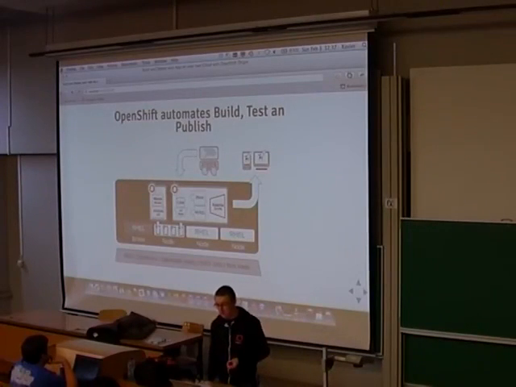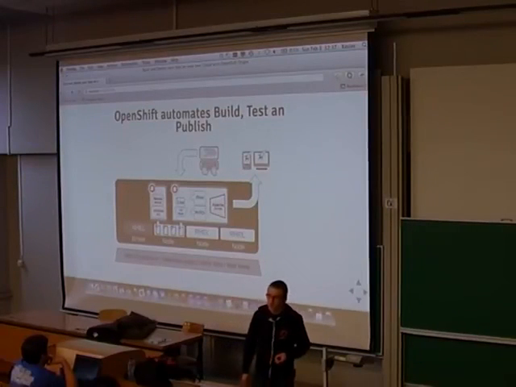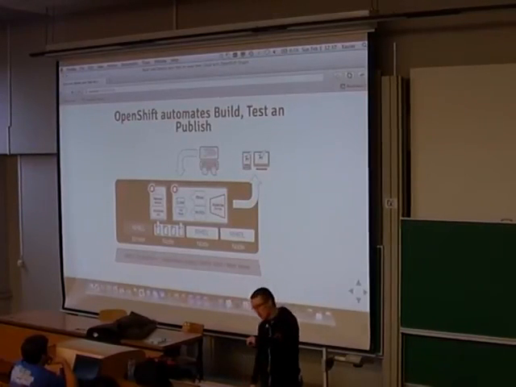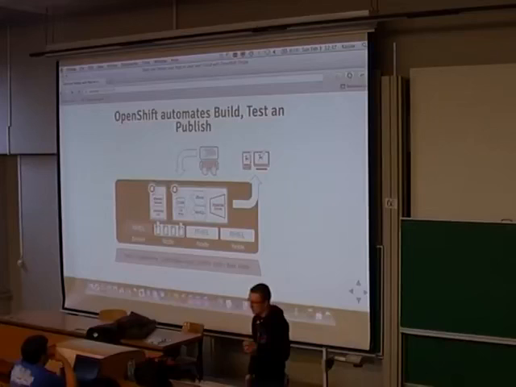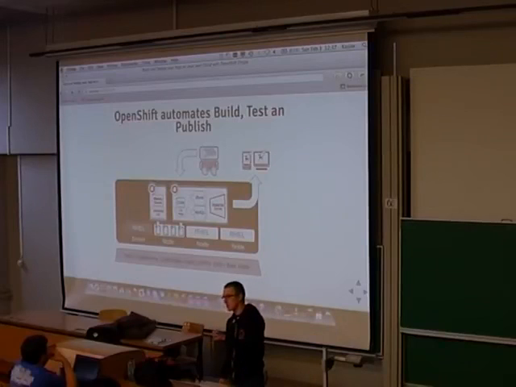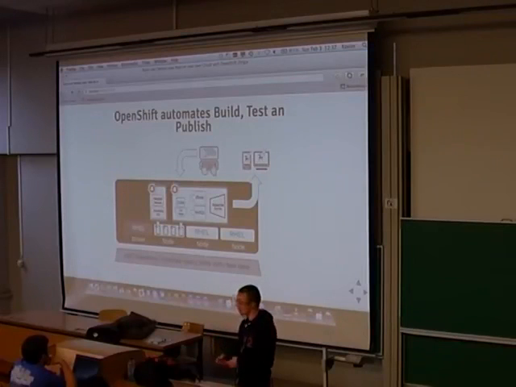And if you configure some continuous integration support with Jenkins, then the build is going to be delegated to a Jenkins slave running on OpenShift as well. And when the build is successful, your application is going to be redeployed. So you get a new version. And this is just done after you made a simple Git push.